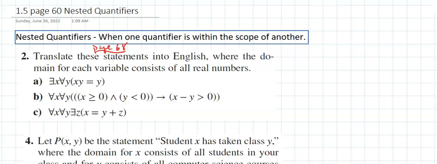And pretty soon we're going to start doing proofs. So this is all building toward making official proofs. So on page 68, I'm looking at number 2. It says translate these statements into English where the domain of each variable consists of any real number.